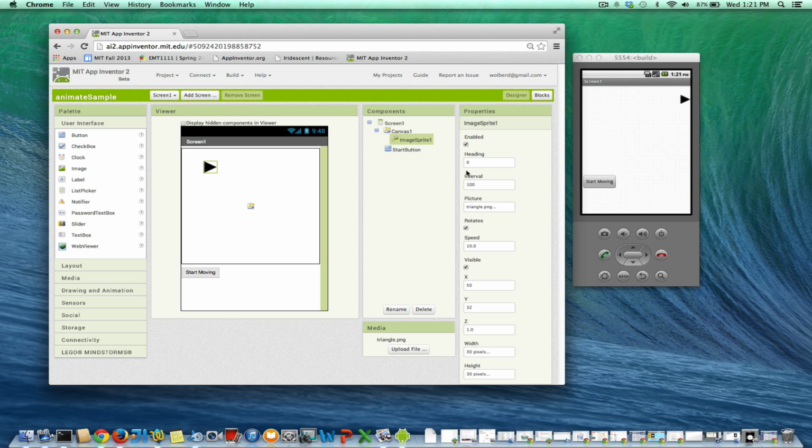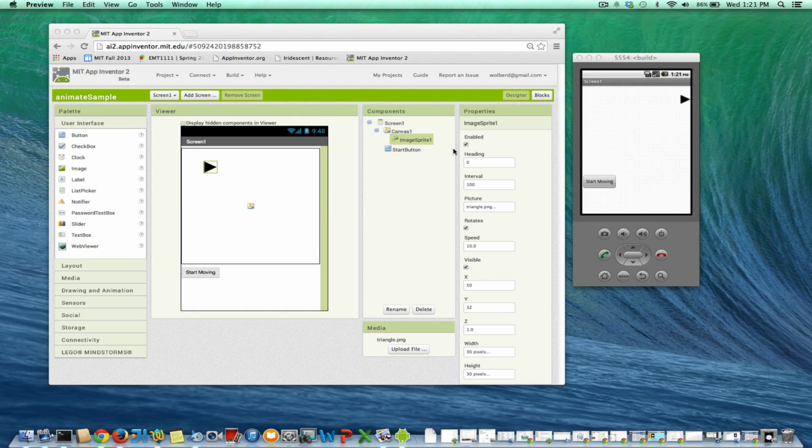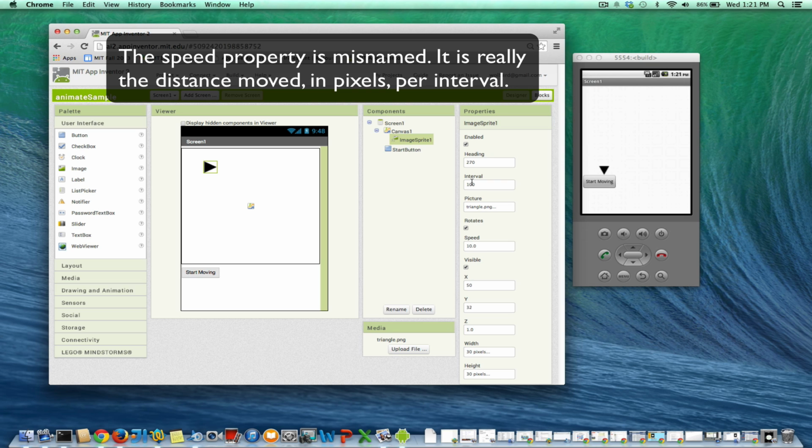Now, the way the heading works is, let me just show you this diagram real quick. 0 is to the right, 90 is up, 180 left, 270 is down, and everything in between. So for instance, if I change this heading to 270, we should see the guy move down when that changes. So I just change it to 270, it should update the whole app, and there it goes. Now it's going down. And of course I can change the speed or the interval. Speed is really distance per interval. It's kind of renamed, but this means I'm going to go 10 pixels per 100 milliseconds.